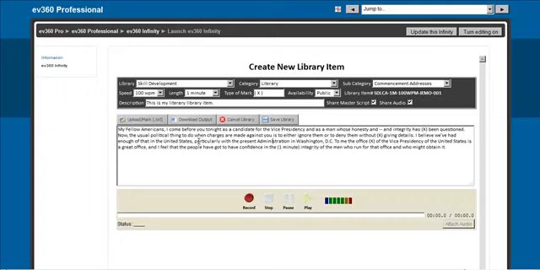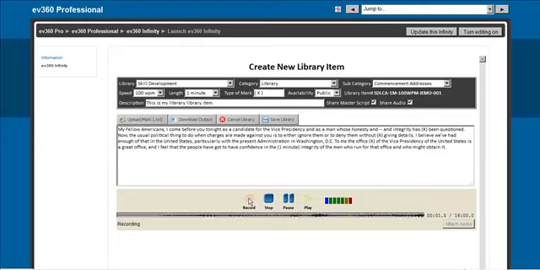Once you're ready to begin your dictation, you will click the record button, and this will now start receiving the audio. As you can see, the waveform is capturing my voice, and this is going to be the audio portion of this library item. So when you're done with creating your library item, you'll click stop.